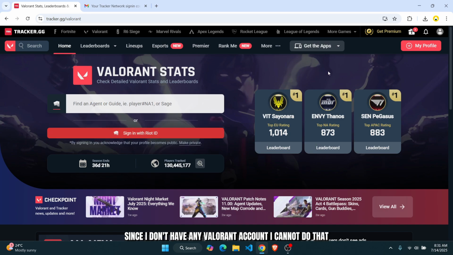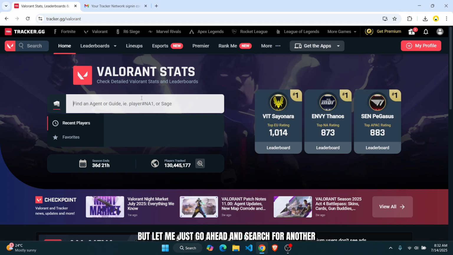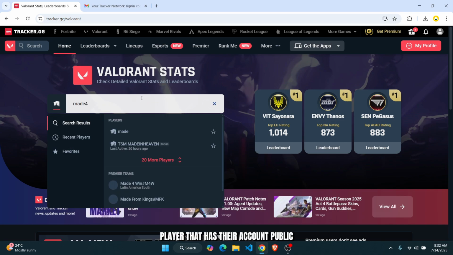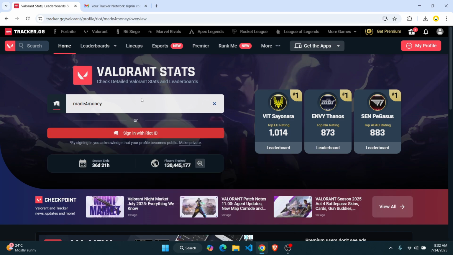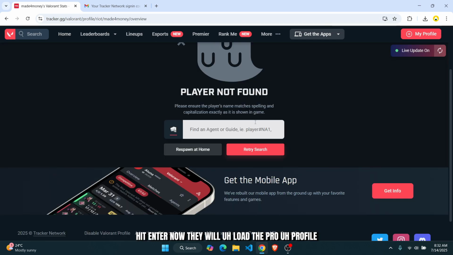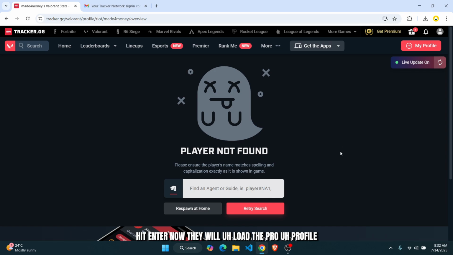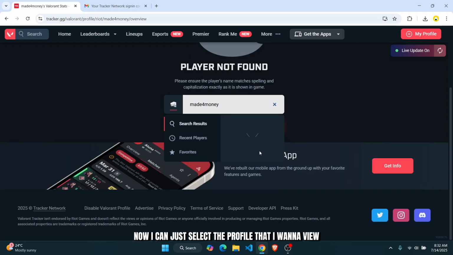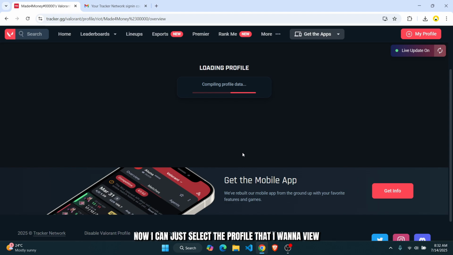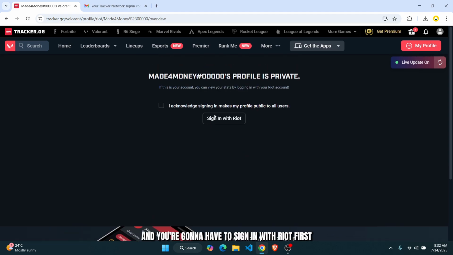Since I don't have any Valorant account, I cannot do that. But let me just go ahead and search for another player that has their account public. Hit enter. Now they will load the profile. Now I can just select the profile that I want to view. And you're going to have to sign in with Riot first. So click on sign in with Riot.